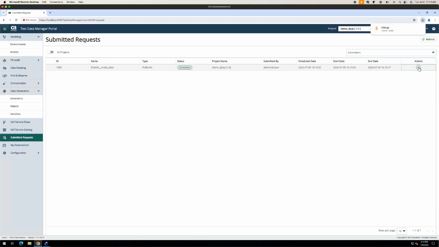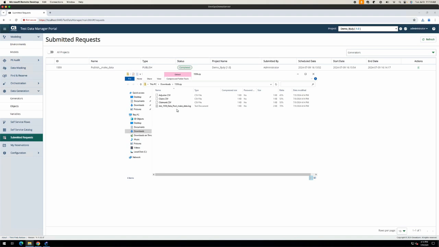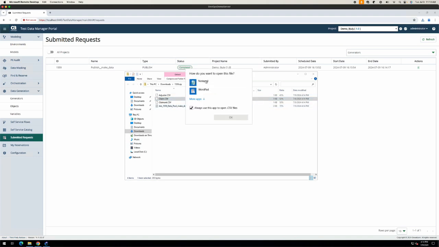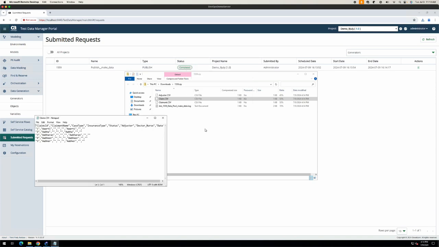So actions, what do we have here? So I downloaded. All right. Didn't really give me an option. And here, if I just go into claim, just Notepad's fine. So yeah, we do have data.